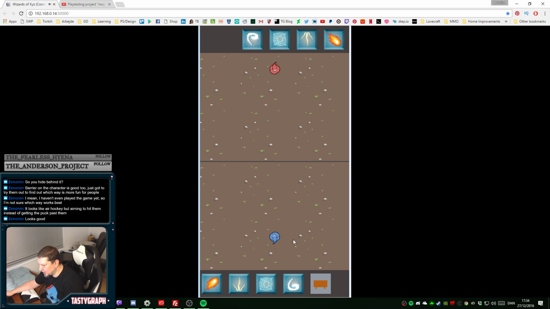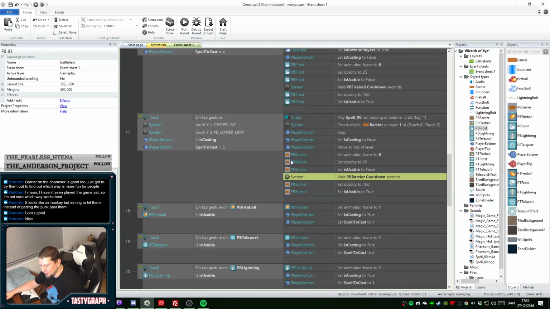Obviously, I can't cast spells into this and have it do stuff yet. But I can summon a barrier. I can shoot right through it because I haven't told anything to do anything about it. But so far so good. Let's hop back to Construct.